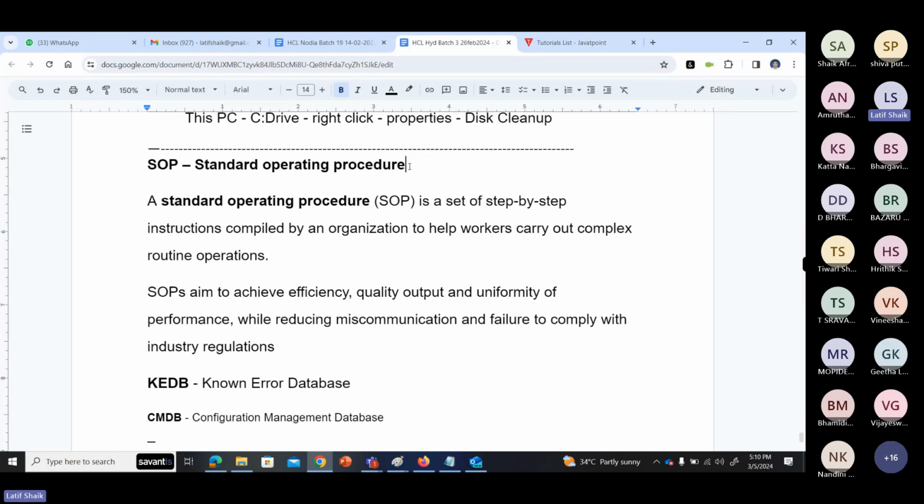So what is an SOP? A Standard Operating Procedure is a set of step-by-step instructions compiled by an organization to help workers carry out complex routine work. It's a daily task or a regular task. Maybe it is a backup, an update, or an installation. Maybe a routine check, or you should install a new printer, or do some maintenance work.